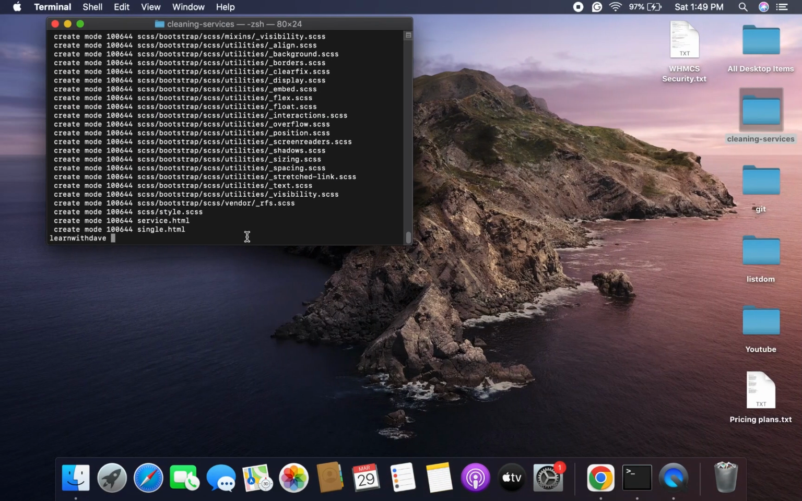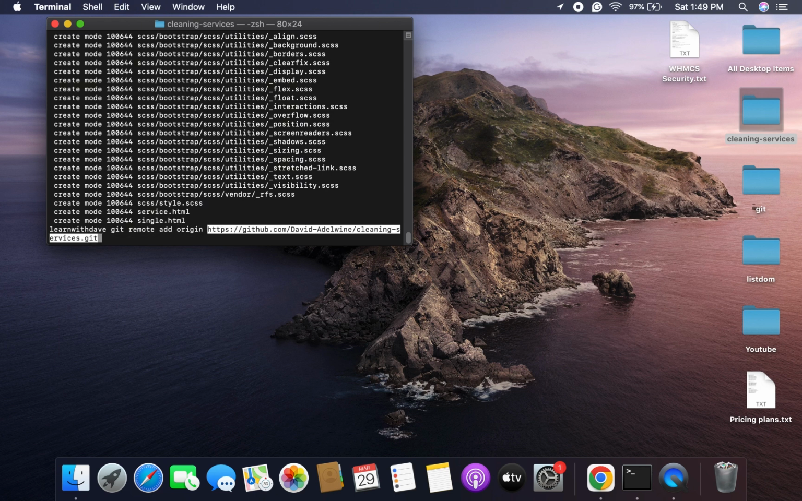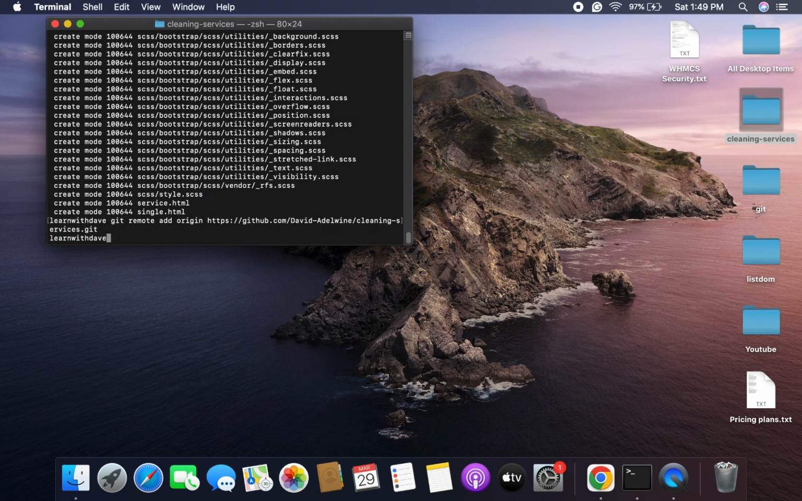And now I'm back in my terminal. I'm going to define that by typing git remote add origin, and then I'll paste that URL we just copied. So we have git remote add origin, and the origin is the URL we just copied. So go ahead and hit enter there. So now we have added our origin, which is the URL that we pasted right here.